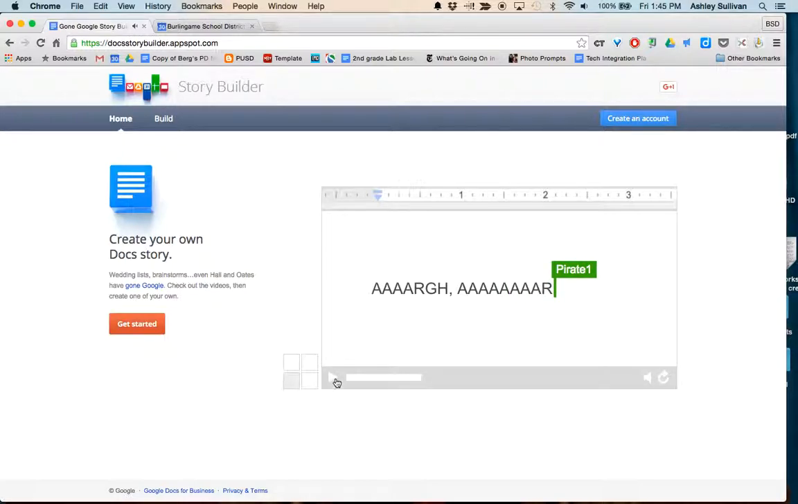The one thing you do not need to do is you do not need to ever click this create an account button. I'm going to show you how we're going to get around the fact that Google Story Builder does not actually connect to your Google Drive. Not a big deal though. We're actually just going to click the red get started button.